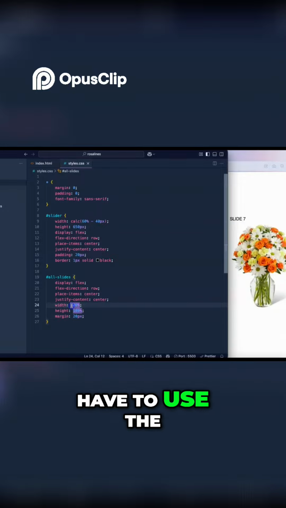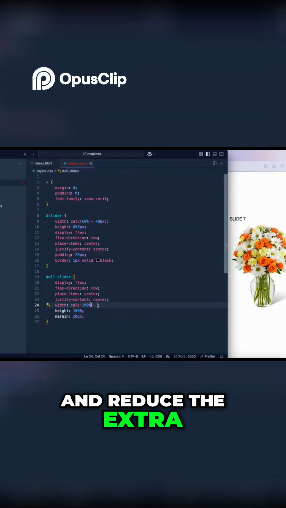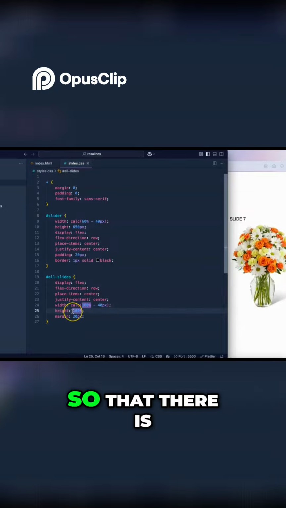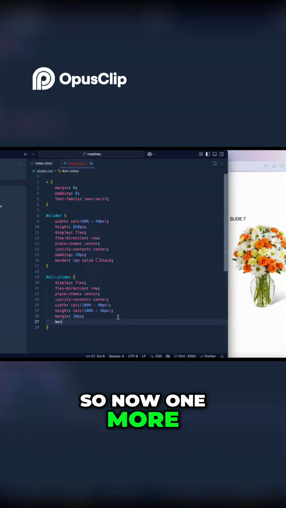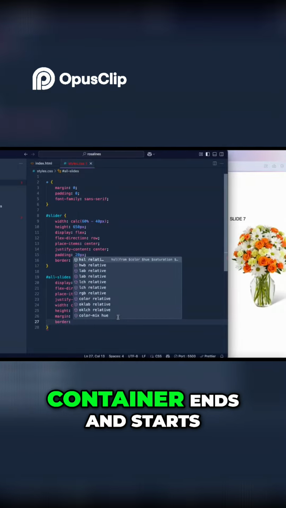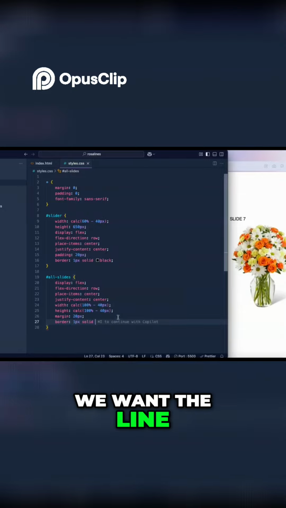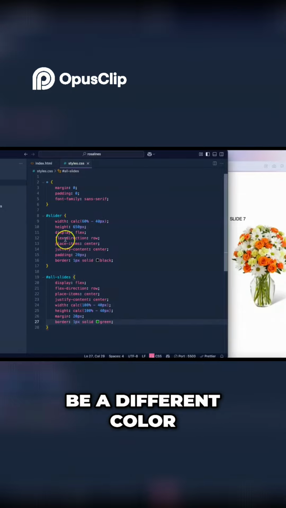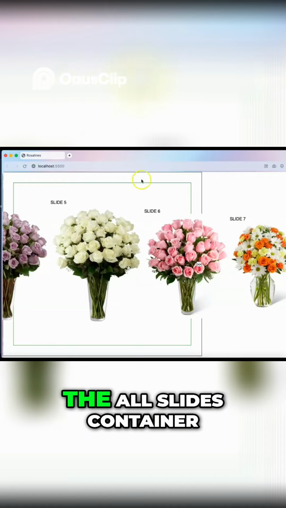So we're going to have to use the calculation function once again and reduce the extra 40 pixels that margin spacing may bring, so that there's still a margin spacing seen, however it's not added. Now one more thing that we're going to do is we're going to add an indicator basically so that we can see where our container ends and starts. So we're going to add a border property 1 pixel. We want the line to be solid and we want it to be a different color than the container that we use. We know that black is the slider container and green is the all slides container.